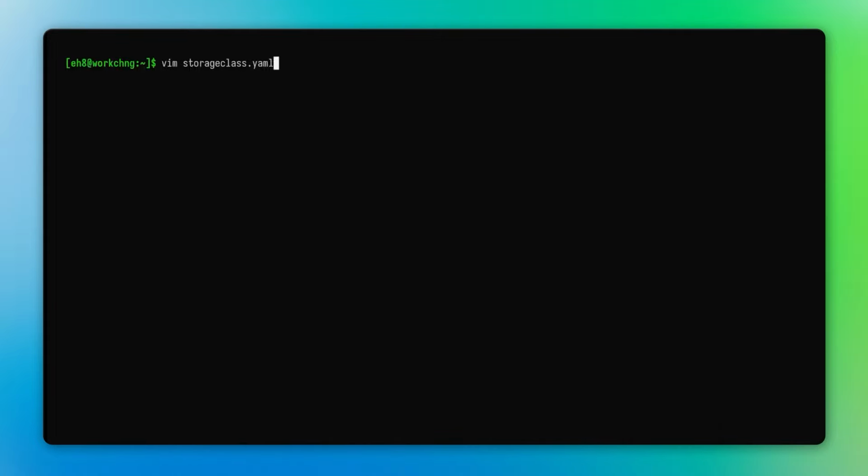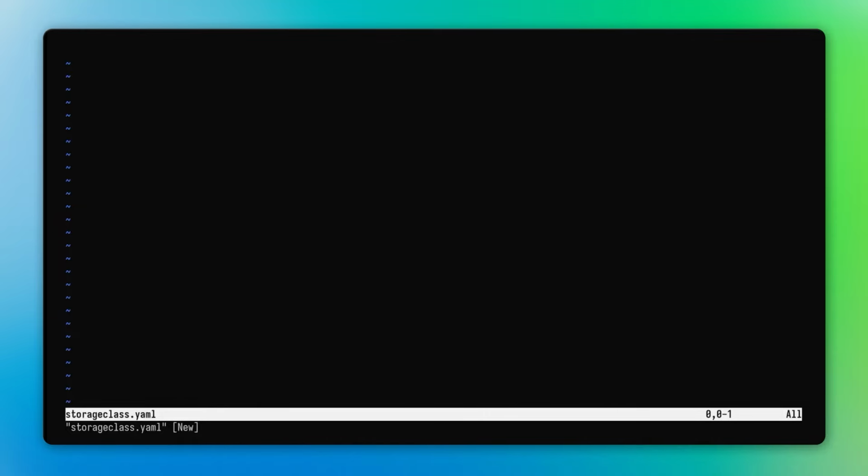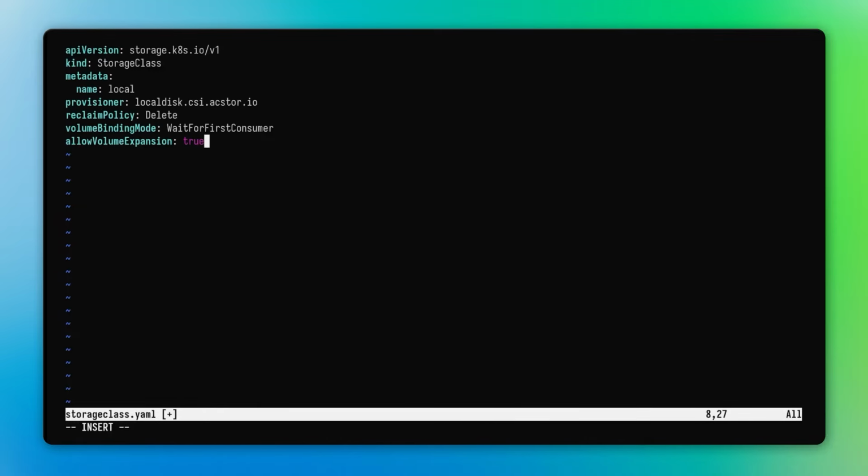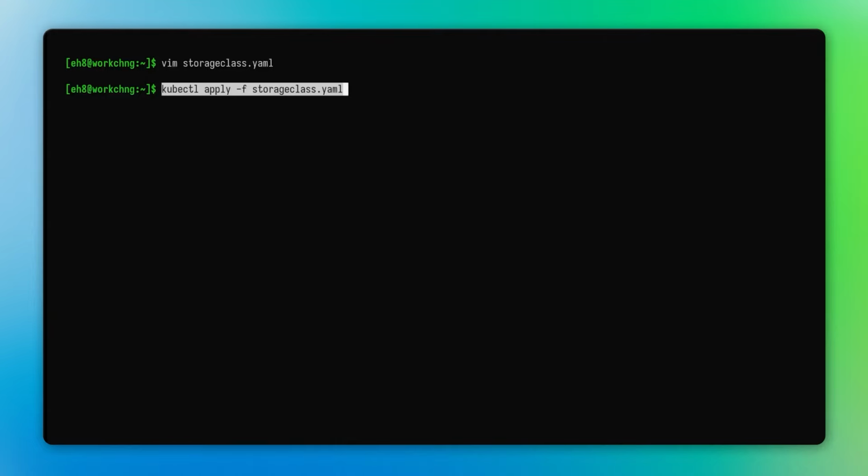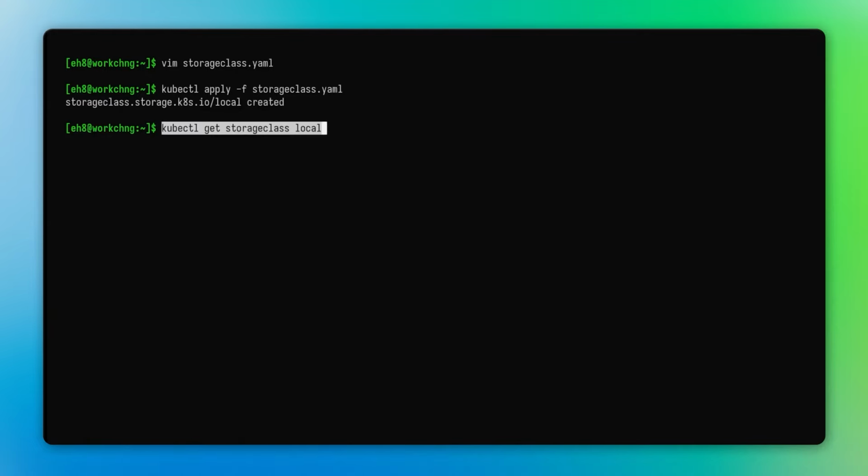Let's start by creating a storage class. Open your terminal or editor and create a YAML file. Apply it to your cluster. Then check that it was created.